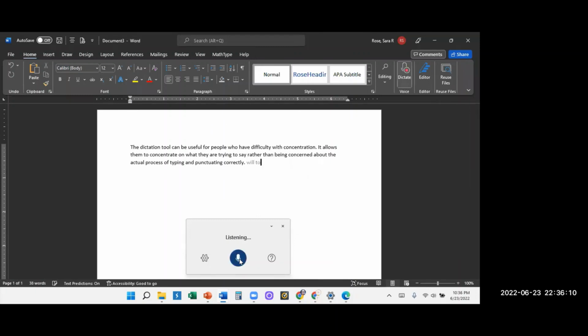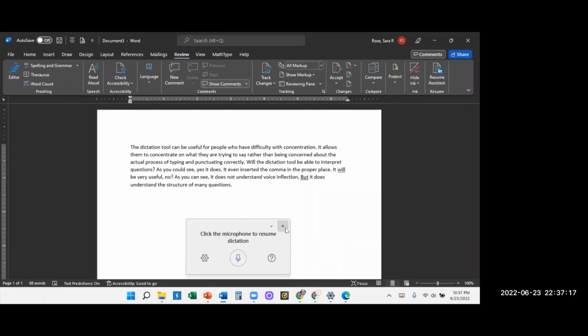Will the dictation tool be able to interpret questions? As you can see, yes, it does. Instead of doing dictation, let me get rid of that. You can ask it to read aloud for you. The dictation tool can be useful for people who have difficulty with concentration. It allows them to concentrate on what they are trying to say rather than being concerned about. And that voice is a much more natural voice than the voices that were available in Windows 10.